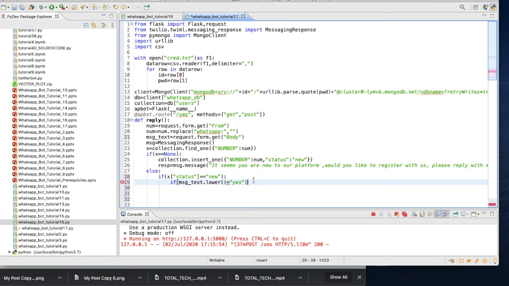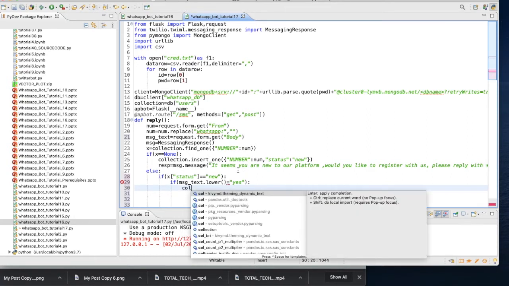So if the user enters yes, it will update the user for the next step. If the user enters yes, it means the user wants to register. Our next job is to provide the user some sort of form or mechanism where the user can enter his details like first name, last name, email address and all. Because the user already exists, we'll update now.